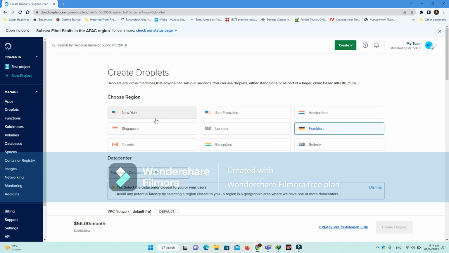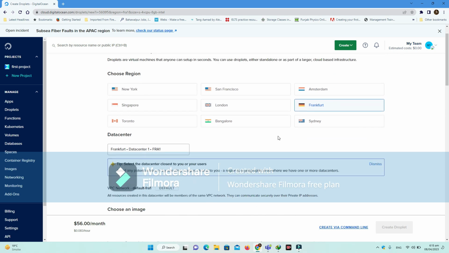So first you need to choose a region. Always choose a region which is near to you. So if you are in India, you can choose Bangalore. Or if you're from Pakistan or any other country, always choose the region which is nearest to you so you can have better performance. So I am choosing Frankfurt at this moment.